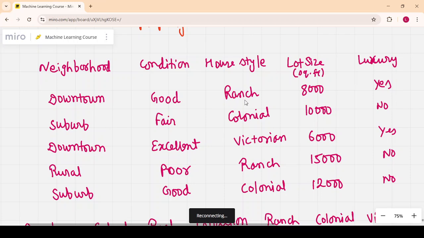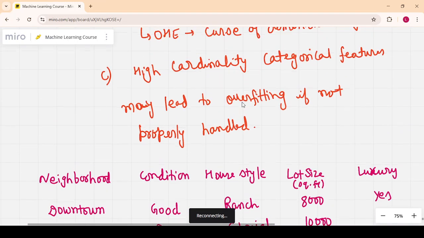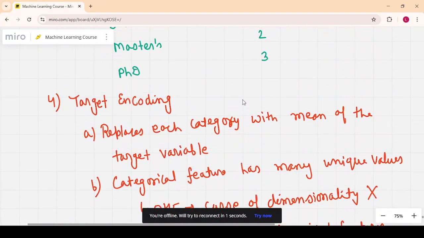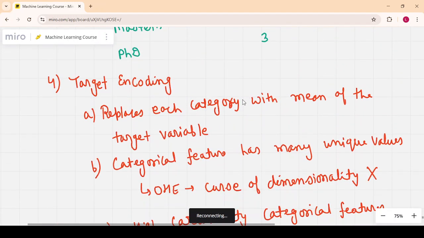But this method, if you have not handled it properly, will lead to overfitting. You must do this target encoding before the train split, before splitting your data set into training, validation and test sets. If you do it after that, what will happen? It will lead to the problem of overfitting. So you need to keep this in mind while you are using target encoding. You are replacing each category with the mean of the target variable.